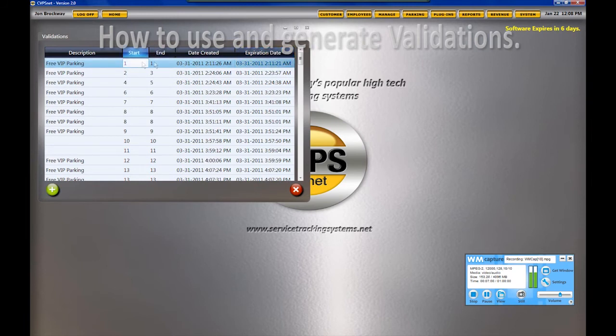I can see here that the start number matches the end number in this case. So when this instance was generated, only one validation was created. In the row below, validation 2 and validation 3 was created at the same time. So I can see that 2 were actually created during this instance.